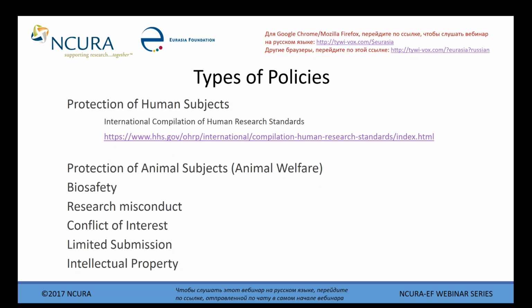China may take 1 month. Brazil may take 1 year. So you need to think about that when you're developing the policies and when you're developing your proposal. The protection of animal subjects, the animal welfare, does cover all institutions, whether they're United States or international.